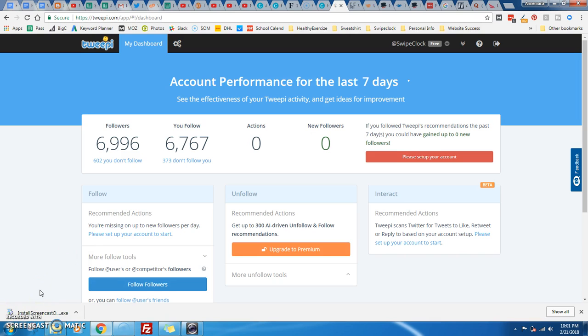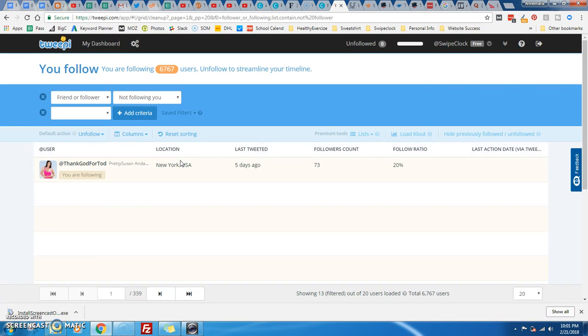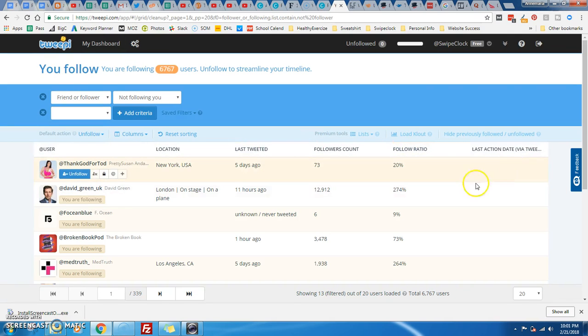This is what the Twyeby dashboard looks like. And if you click right here on the 373 that don't follow you, and I'm not obviously going through all the tools of all of these, I'm specifically showing tools for unfollowing non-followers, it will take you here. So these are people that I am following that are not following me back.